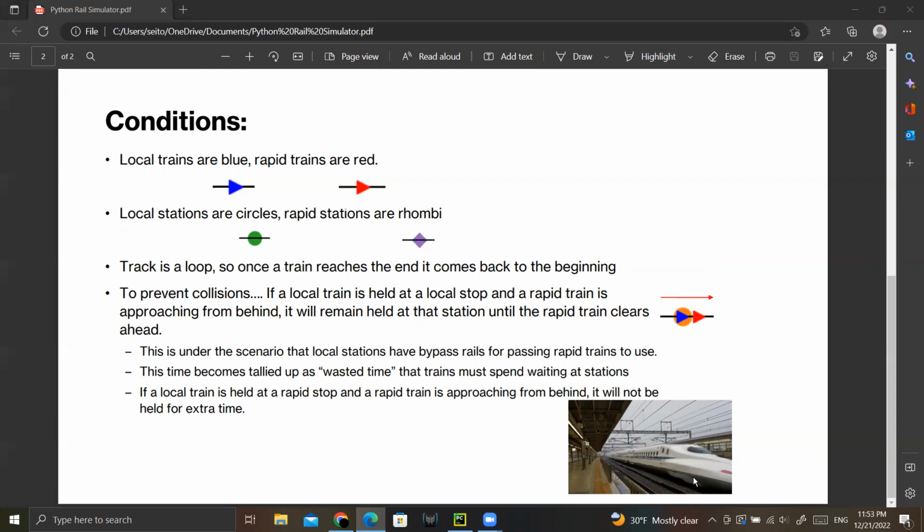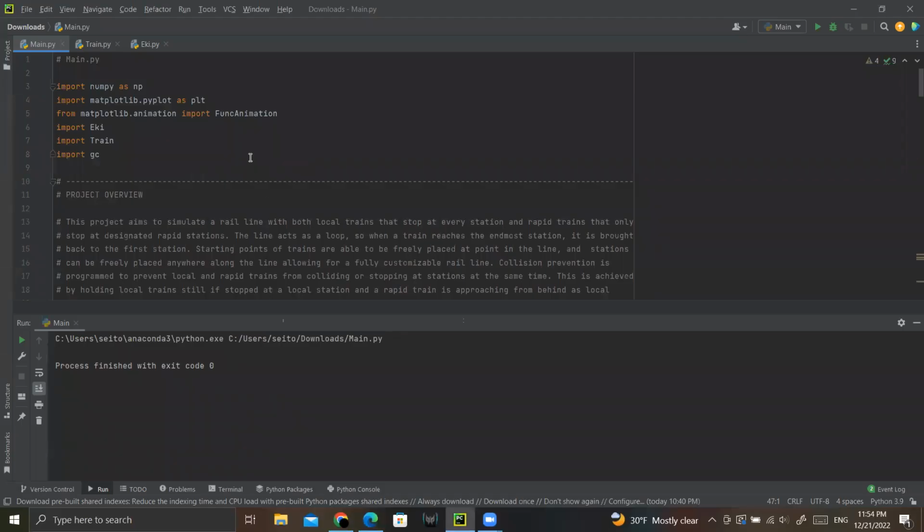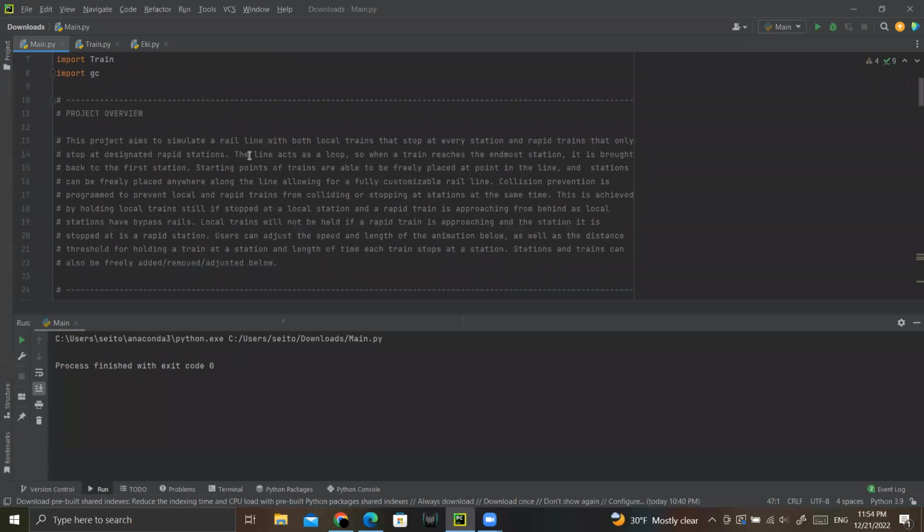And if a local train is held at a rapid stop and a rapid train is approaching from behind, it will not be held for extra time because that rapid train will need to stop at that station as well. So in a basic sense, in order to prevent collisions, you just don't want trains to stop at stations at the same time because this is not possible. Hopefully you'll better understand the system now that you have a little bit of an overview. So let's go into the project itself.